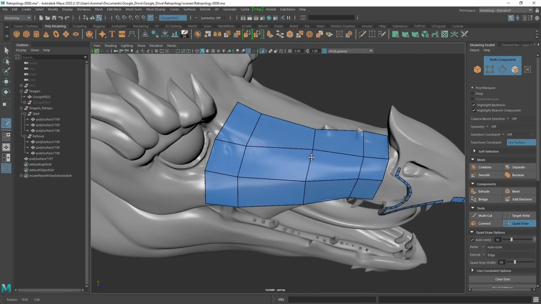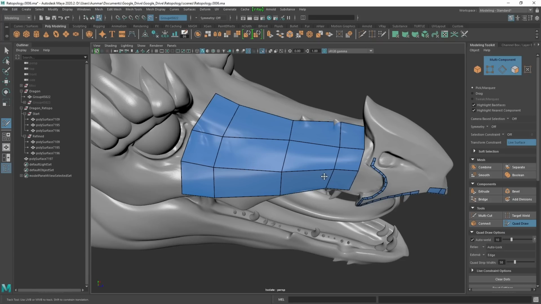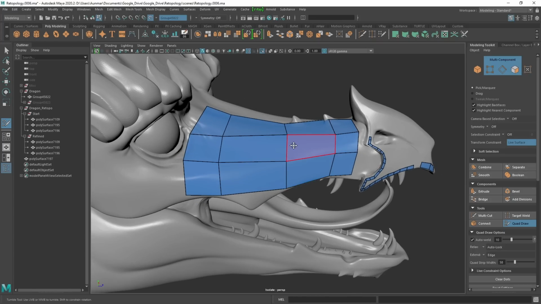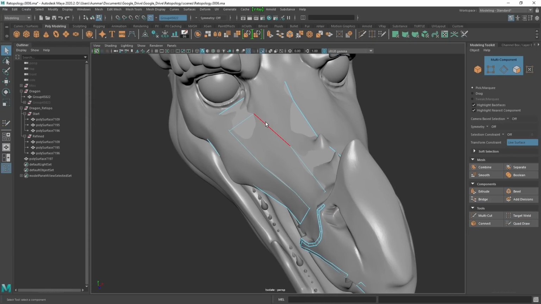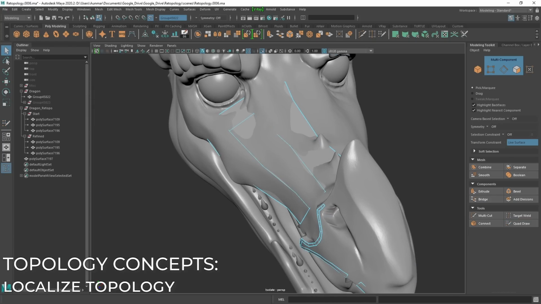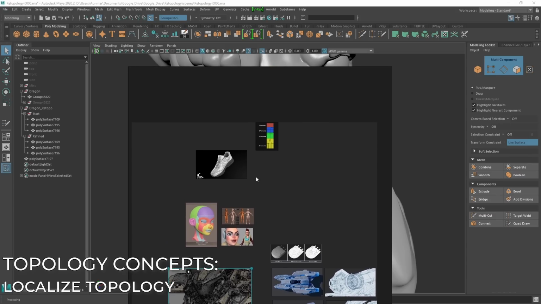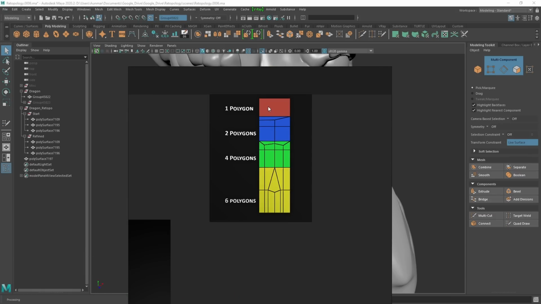All right, now that we understand we're focusing on edge flow, we're focusing on face loops, and keeping in mind a good size and distribution of edge flow, we want to make sure to understand how to do what's called localizing topology, which is something I covered in my last video, right? So I'm going to pull up my PureRef here, and you'll see this image, or this legend that I use, where you're starting with one polygon.